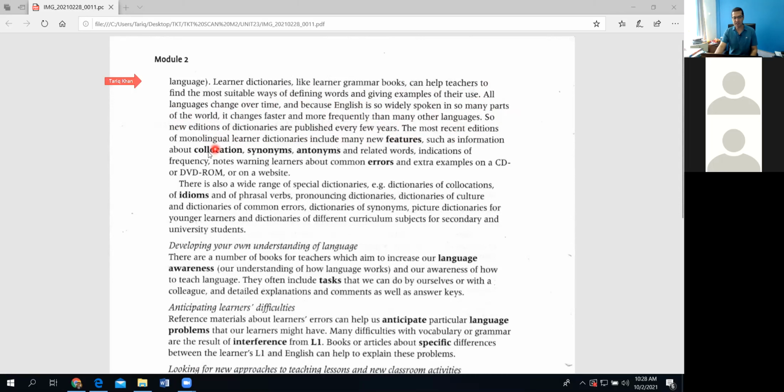The most recent editions of the monolingual learner dictionary include many new features such as information about collocation, synonym, antonym, and related words, indication of frequency, notes warning learners about common errors, and extra examples on a CD or DVD-ROM or on a website. And so nowadays, the change in the language is happening very fast.